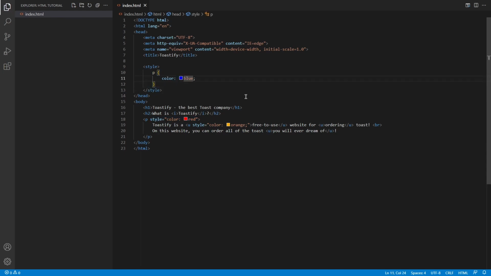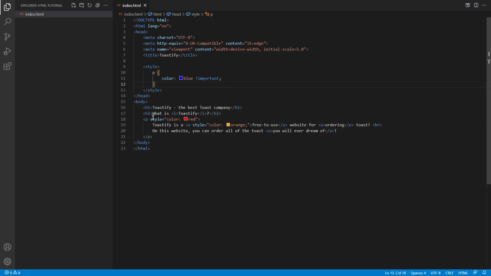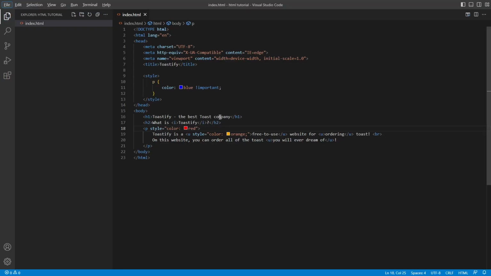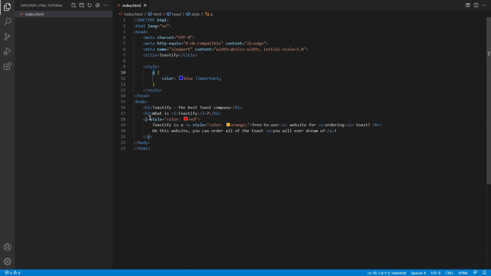But if we add this, notice that that doesn't happen. The P tag color doesn't override that because we added this. This is kind of like a cheat, a CSS cheat. This means that this can't be overridden. However, it can be overridden if we add the important here as well. But if you don't want anybody to restyle the P paragraph with the style attribute, then the important tag is your way forward.